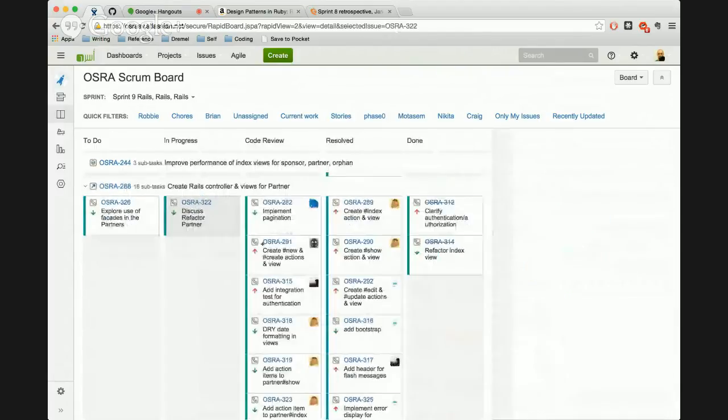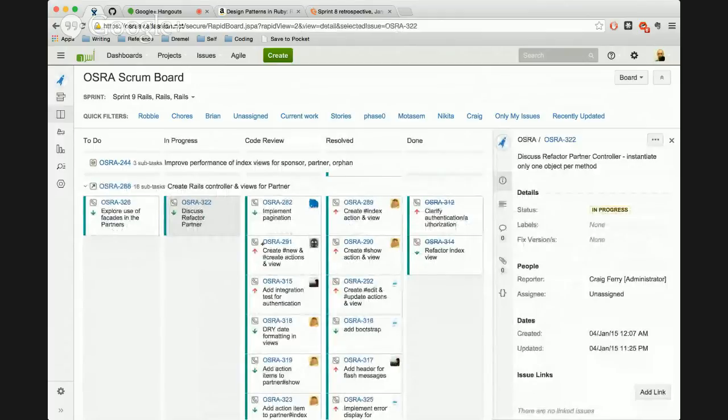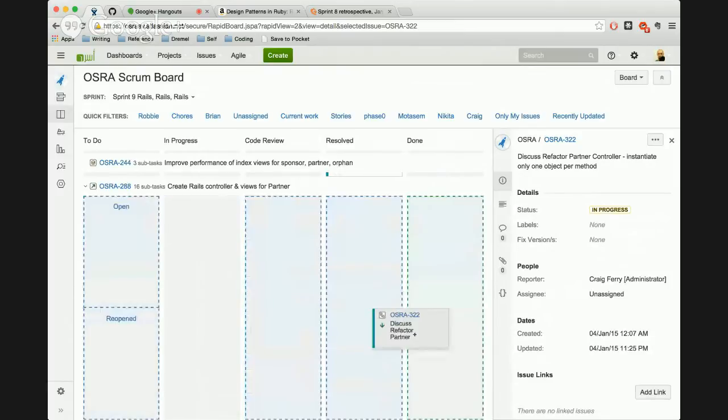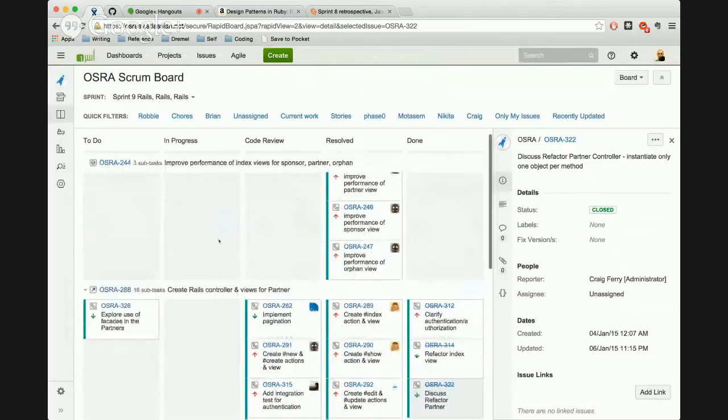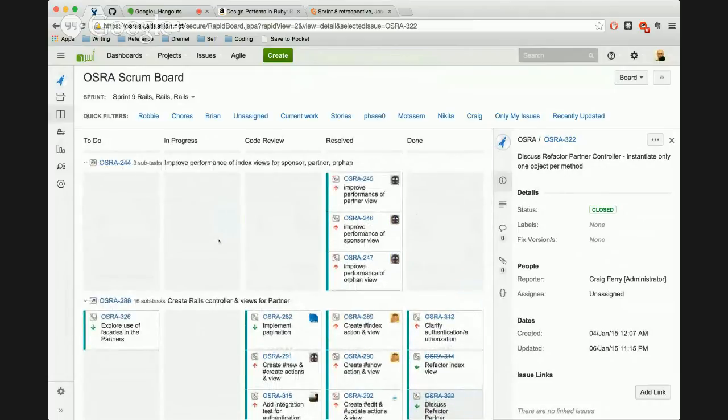322, discuss refactor partners controller instantiates. Okay, so that's, oh sorry, I guess I didn't need to create the facade task because that is essentially what that is. But that was discussed, yeah. Oh, discuss. Okay, right. Well, we've discussed it then. There we go. If only it was always that easy, huh? Okay, so there it is. Cool. We're now in Sprint 9.